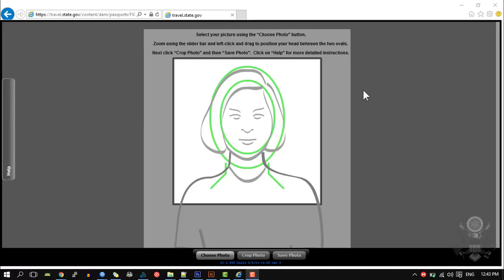Hello guys, so as you know, the DV Lottery entry application started yesterday, and the first thing that you should do is to match your photo with the US passport requirements. So you should click on the link in the description, and then that link will redirect you to this website, which is the official website from the government of America.